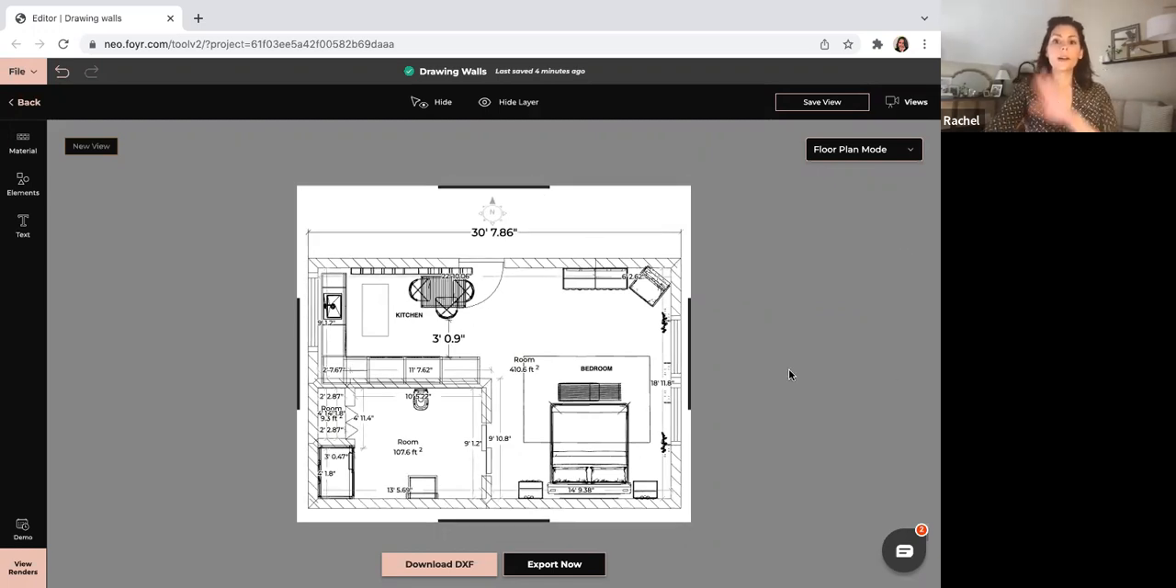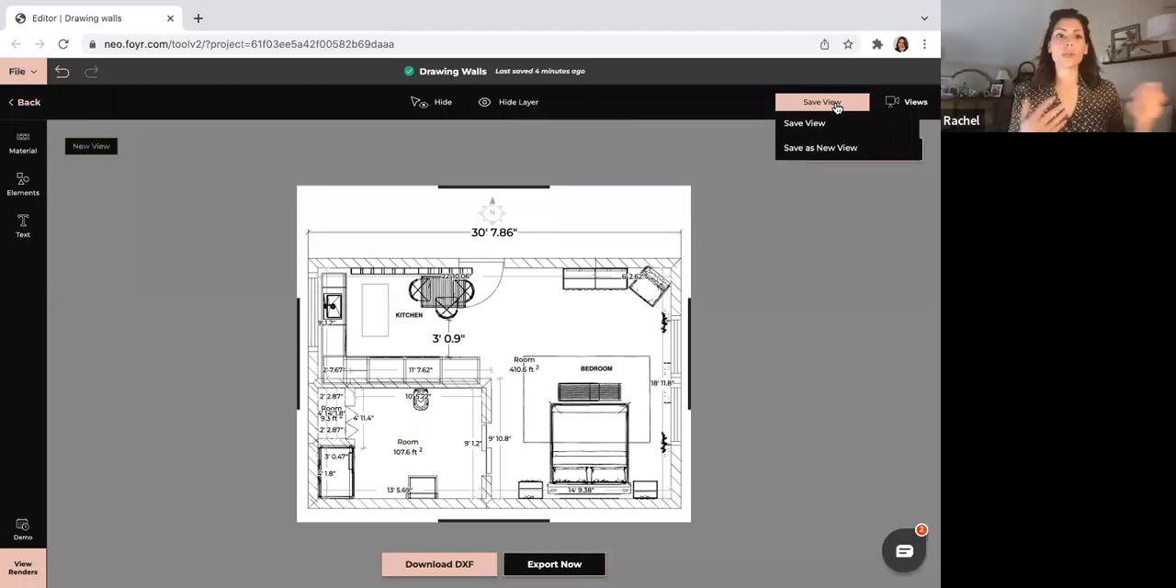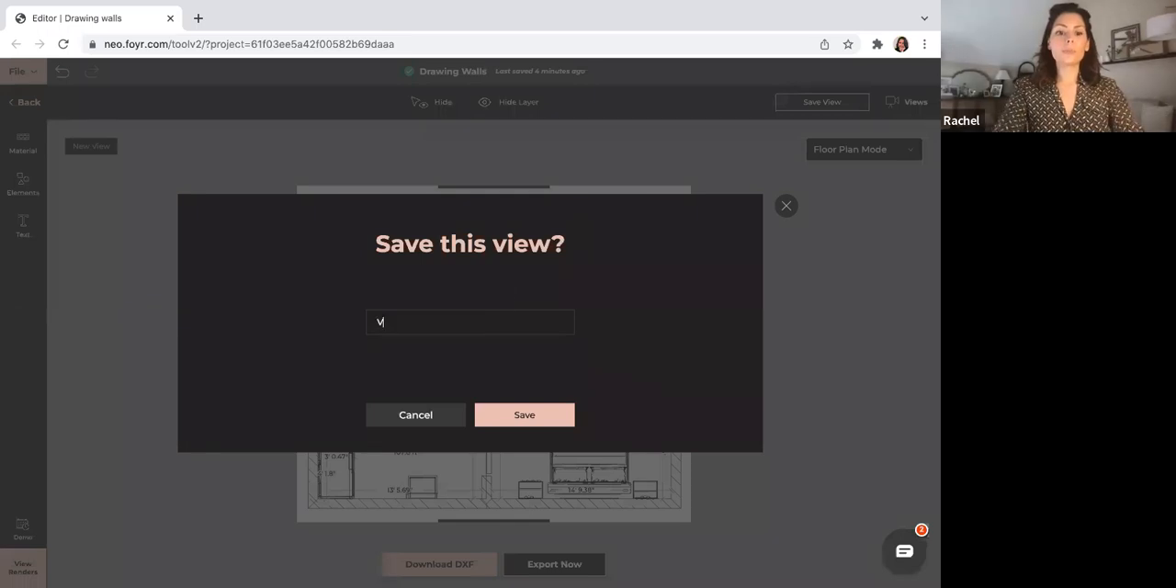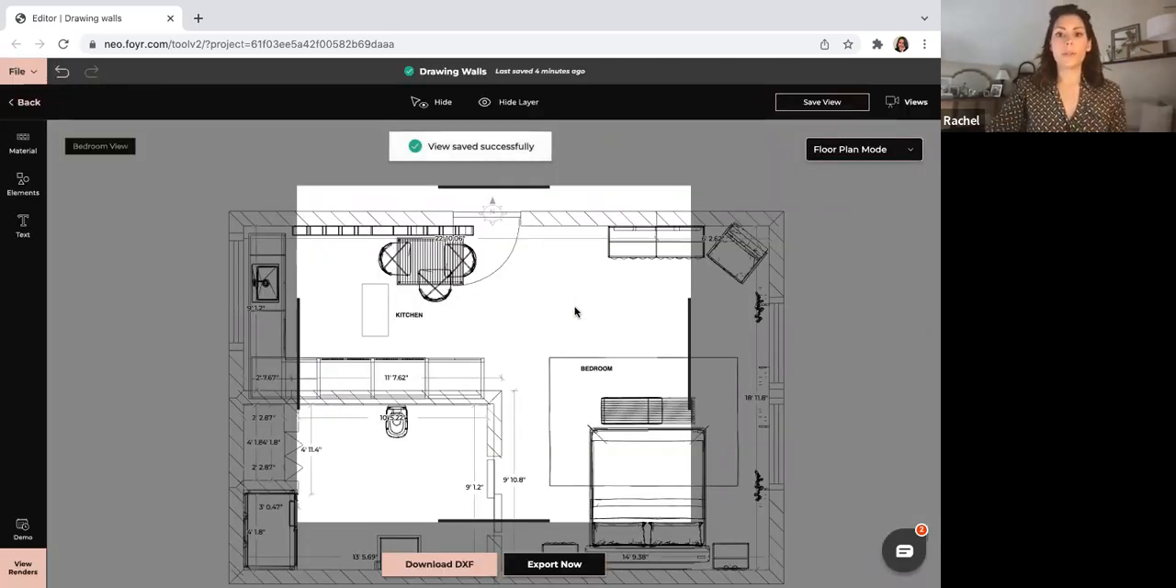And now that I have this all set, what I'm going to do is save my view. So again, just like render mode, you don't want to do all that work getting your angle perfect, getting your lighting perfect, and then forget to save your view. And then you have to do that work all over again if you need to navigate to a different screen. So go ahead and click on save view, save as new view. I'll choose a bedroom view and click save. Or I could label this as floor plan view, whatever it may be.